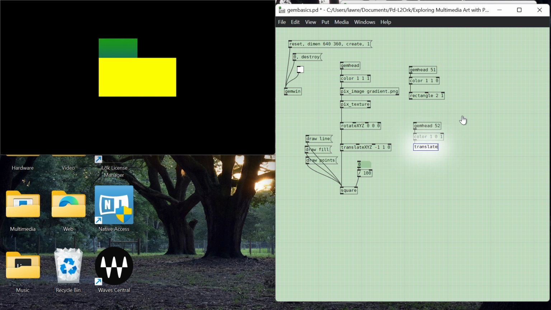Translate XYZ. Oh, remember they have to be capitalized. We're going to say 2. That means over this way horizontally, and then we're going to go down 2. So that's -2 on the y-axis and 0 on the z-axis. And then we're going to put here 52. So this is on top. You see how the yellow rectangle covers up our square there a little bit?